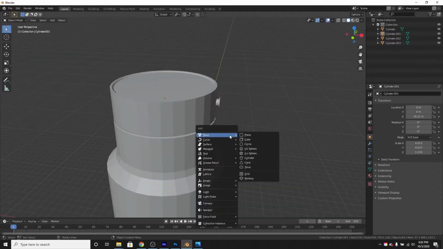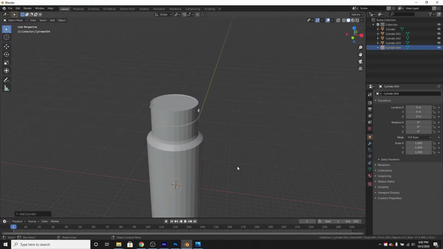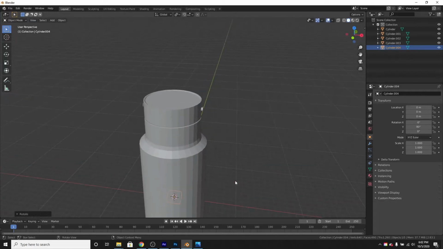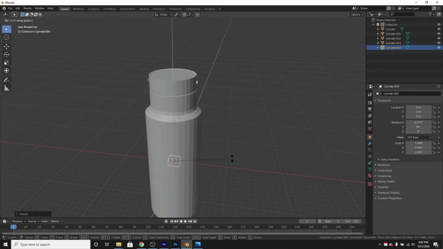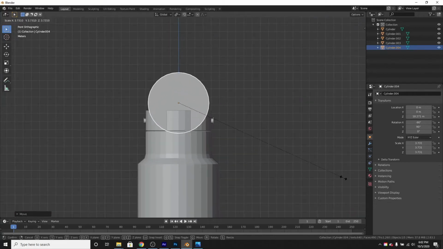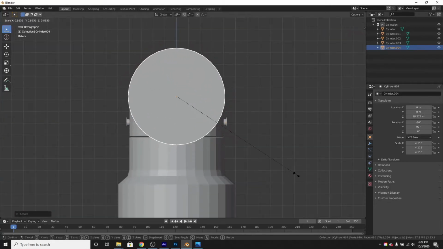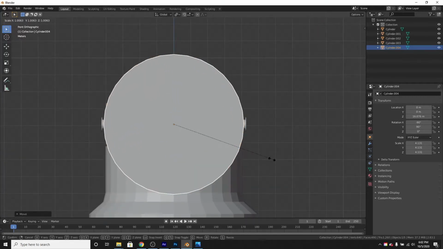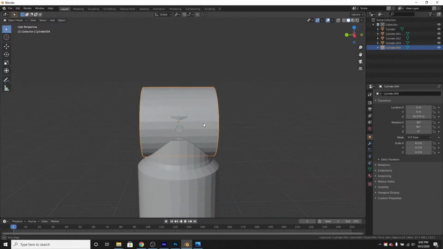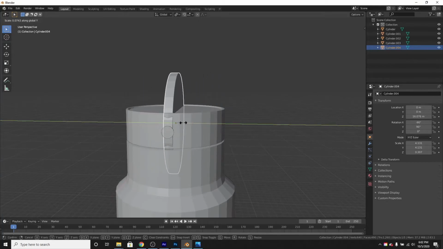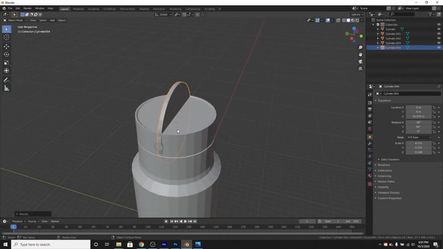Then let's again add a cylinder, rotate it on the Y axis 90 degrees, and then rotate it on the Z axis 90 degrees. Move it up. Go into front view and scale it. Scale it down a little. Just like that. Scale it on the Y axis so it's pretty thin.